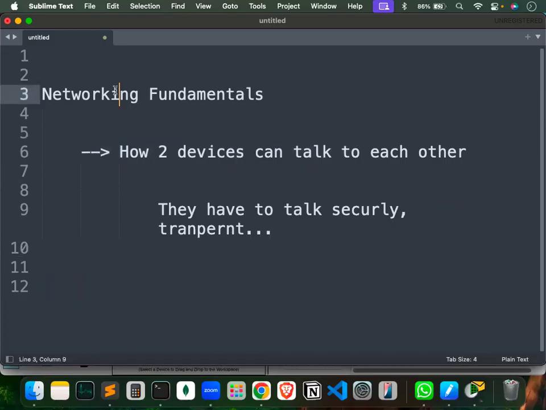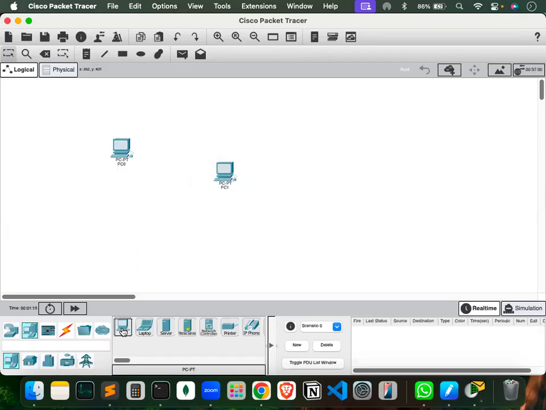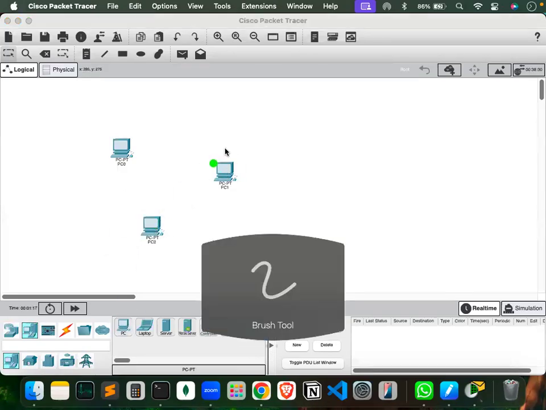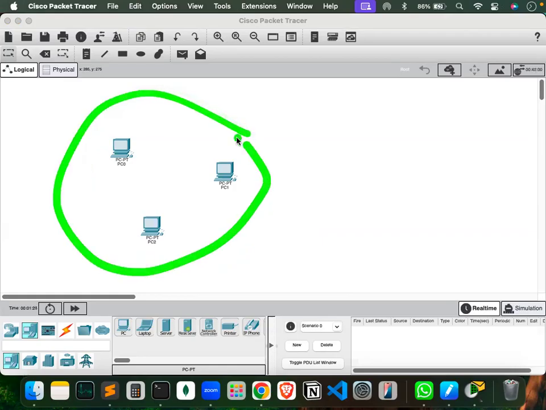That's all. The word network means a bunch of computers. For example, if I open Cisco Packet Tracer, I'll take one system here, another system here, another system here. If all these three are connected, I can call it a network. A simple network of three computers.